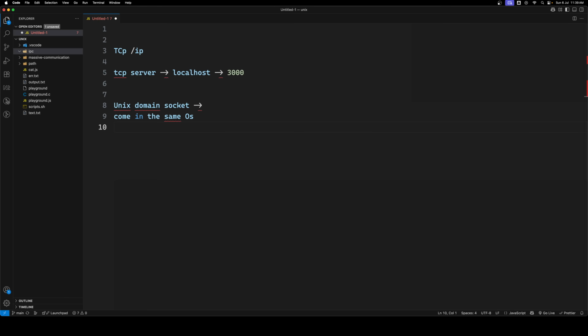Imagine two co-workers in the same office passing notes directly to each other instead of mailing them through the post office. Normally with the TCP port, it is like two employees in the same office mailing notes through the post office. Instead, they directly exchange the notes. That is what Unix domain sockets do. They keep communication local and quick. So that is the main thing.